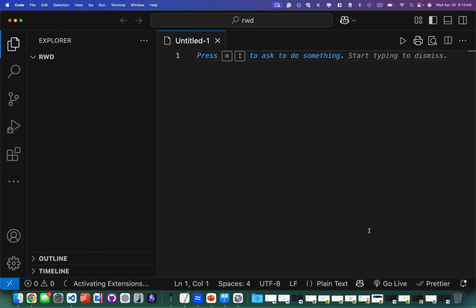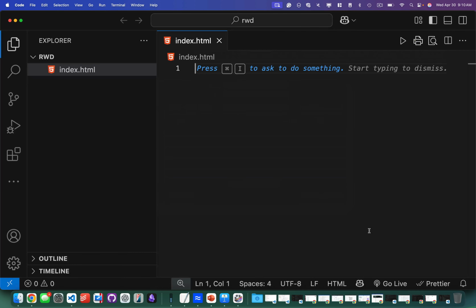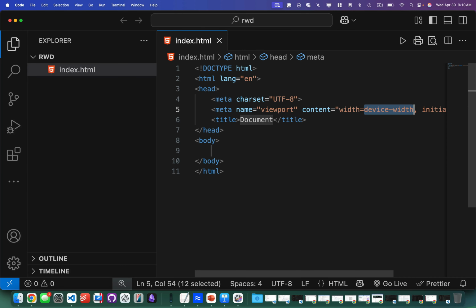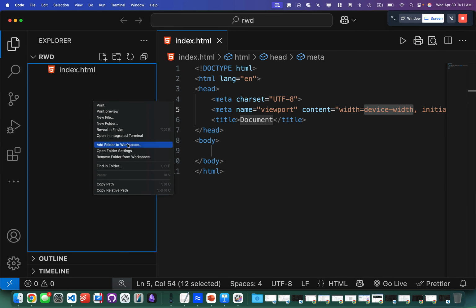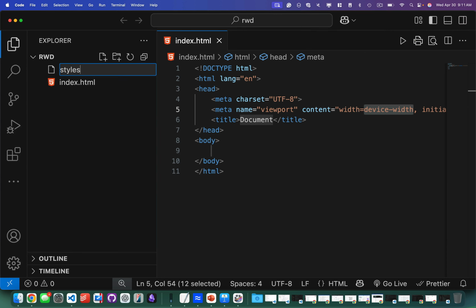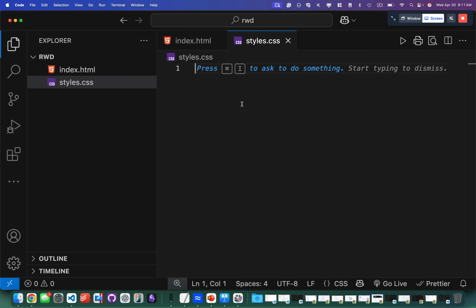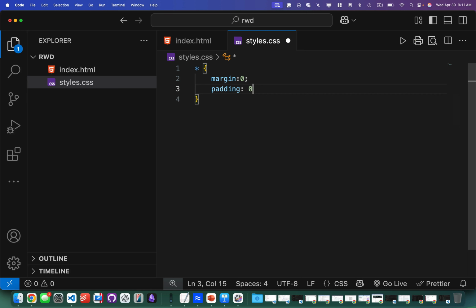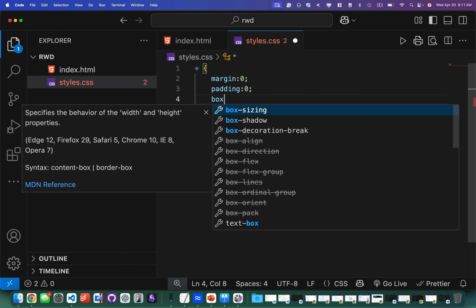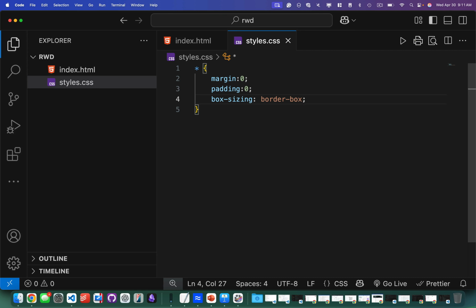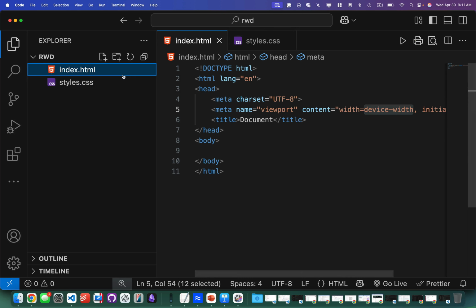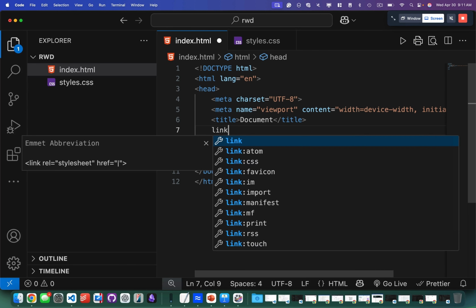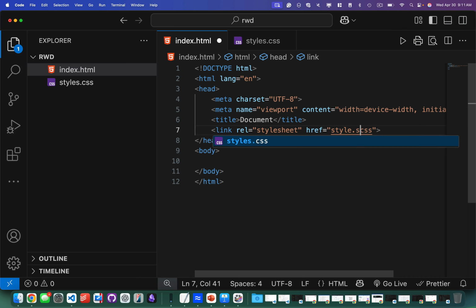I'm going to create a new file called index.html and put in the placeholder. Is that legible? And I'm going to create a new file called styles.css, and I'm going to put my standard margin 0, padding 0, box-sizing border-box. This is my standard reset. And I'm going to link to the CSS, styles.